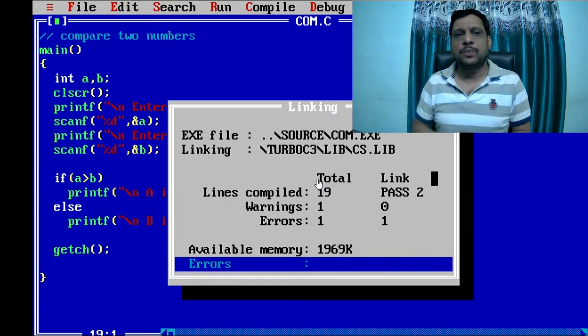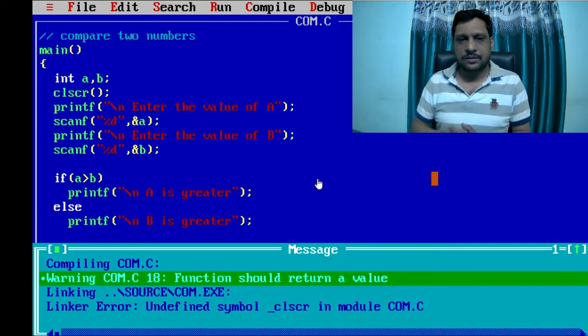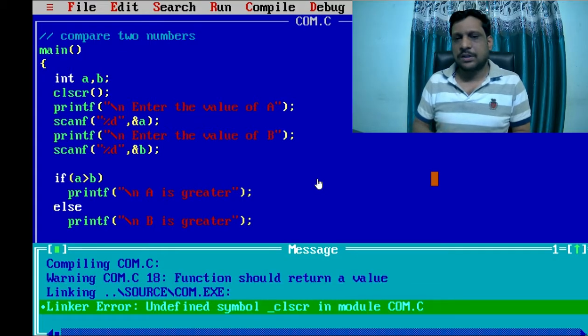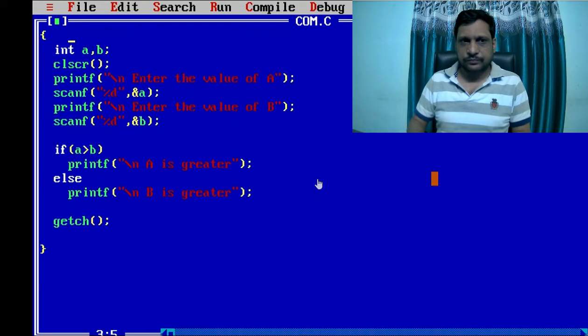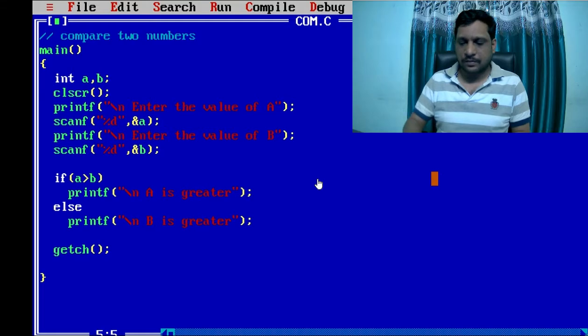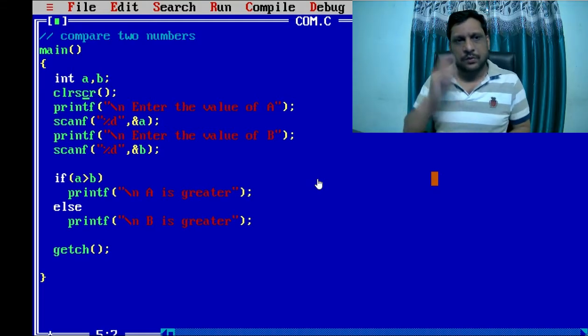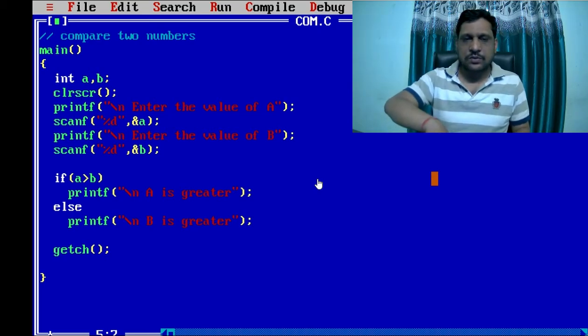Now how to find that error? We press enter, and where is the error? Now what is the error? Look at that error, that is CLR/SCR. So here the spelling of clrscr is wrong, and that's why the error is there. If you write here clrscr, our spelling is correct now. Now again we will compile this, Ctrl and F9.